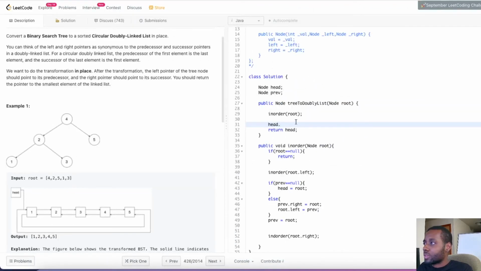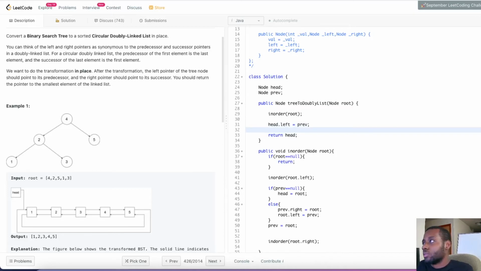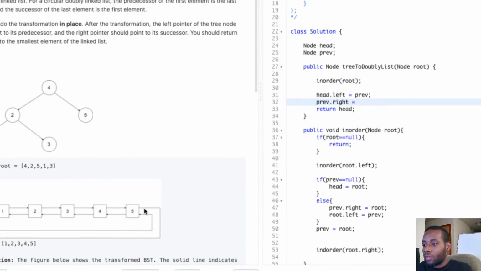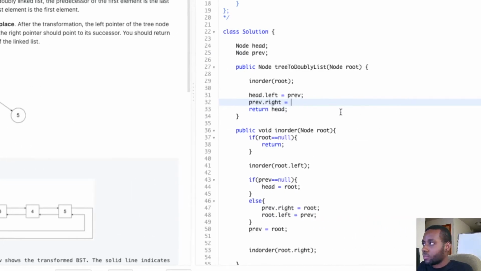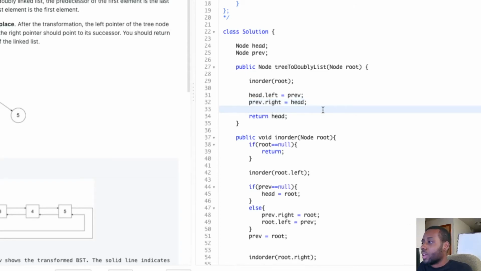So the head's left, that's my address, is going to be pointing to the previous node, because that's the last node that got visited, so we still have reference to it. So 5 points to 1, which is the head, pretty much. And after that, we just return the head, guys.